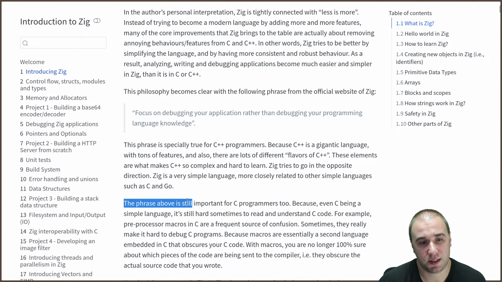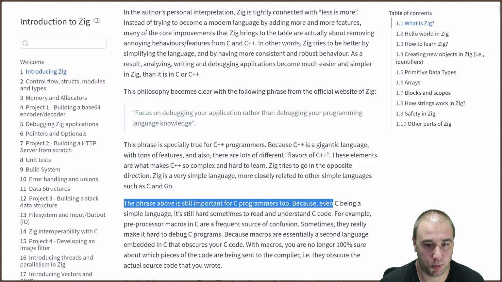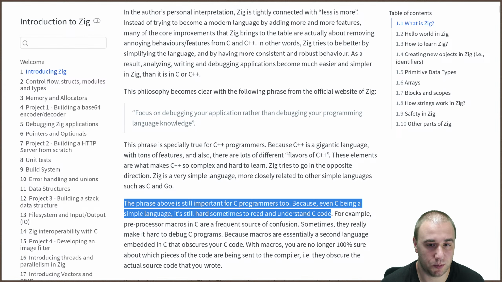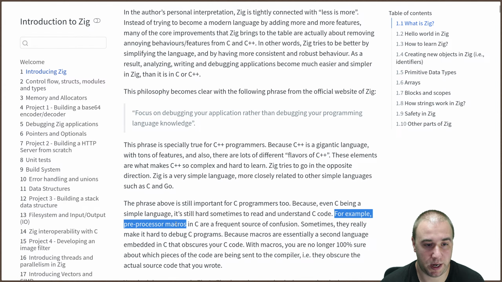Zig is a very simple language, more closely related to other simple languages such as C and Go. The phrase above is still important for C programmers too, because even C being a simpler language, it's still hard sometimes to read and understand C code. For example, preprocessor macros in C are a frequent source of confusion.